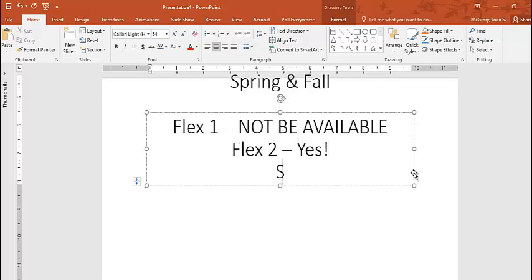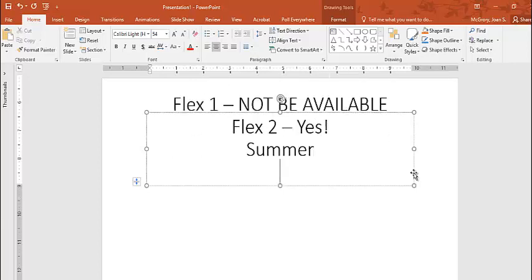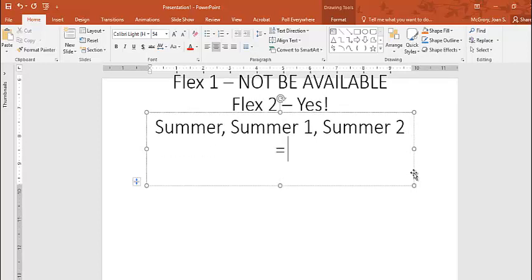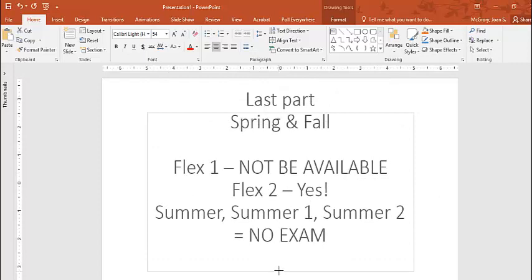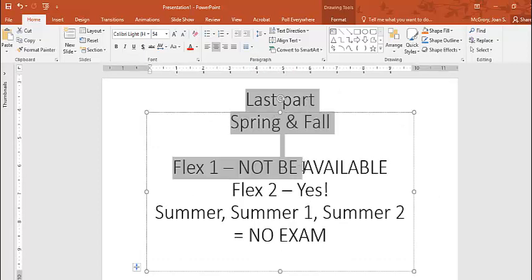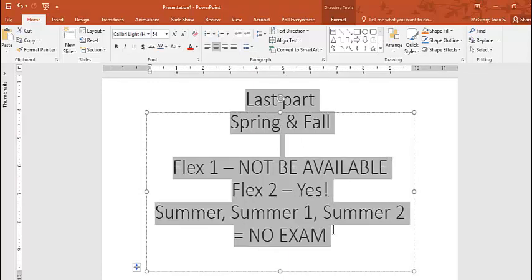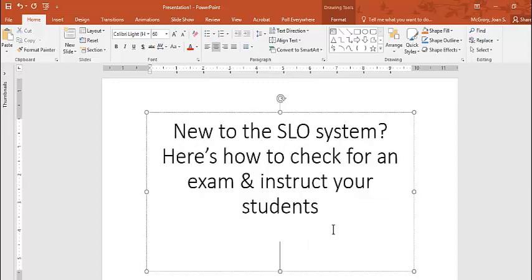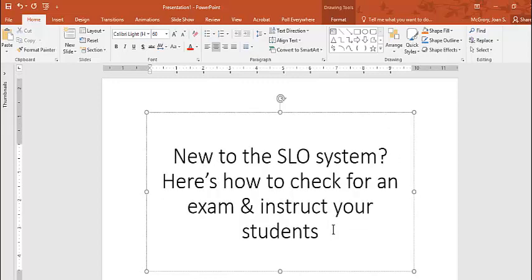If you have a Flex 2 class, yes, because it's in the last part of the semester. If you have a summer class, or in fact, maybe I'll put summer 1 or summer 2, no SLO exam. All right, so just be aware that it's only offered in the last part of the spring and fall semester. Flex 1, it would not be available. Flex 2, yes. I should add that we have new weekend college classes, and if you're teaching a weekend college class, depending on when that class runs, the SLO exam would not be available to the students.